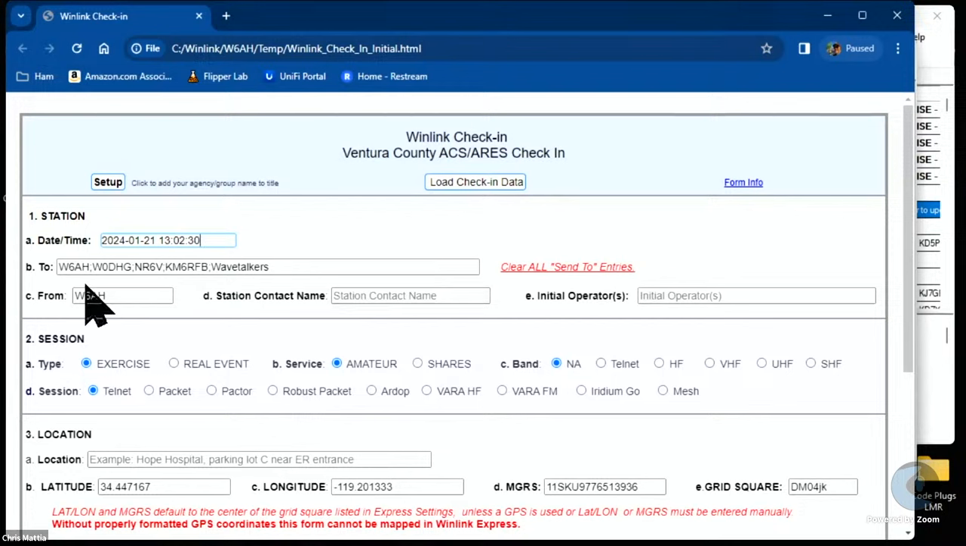Here's the to section. This is where you want to add all of our call signs in here. W6AH, W0DHG, NR6V, KM6RFB, and our tactical address, WaveTalkers. In the from section, go ahead and put in your call sign. Station contact is going to be your name. If there are any other operators sitting there watching the show with you, go ahead and let us know what their call signs are as well.